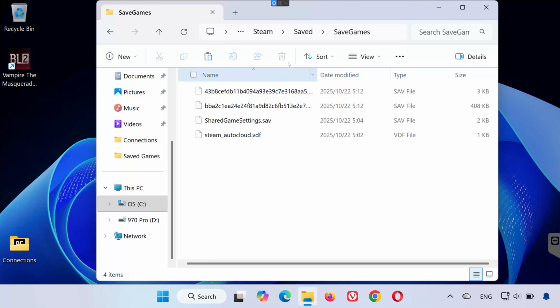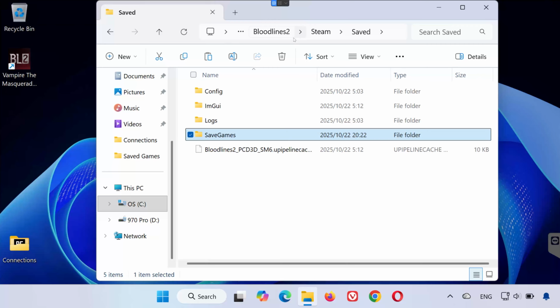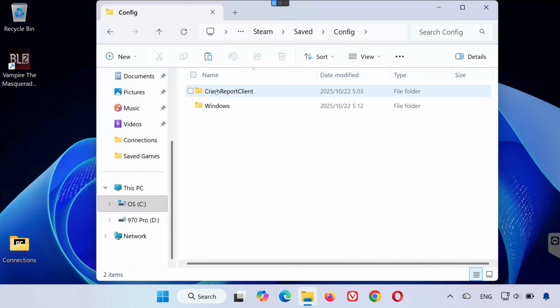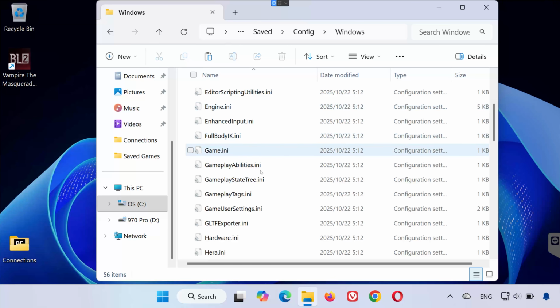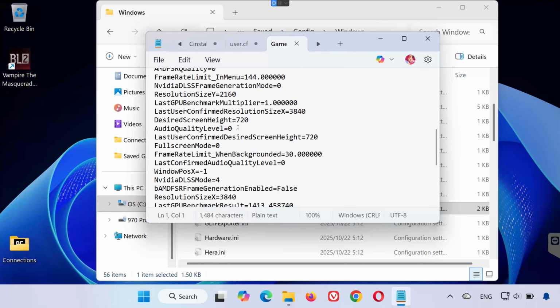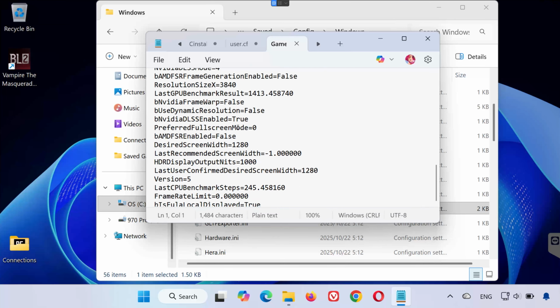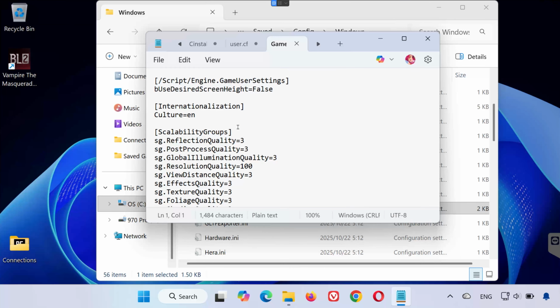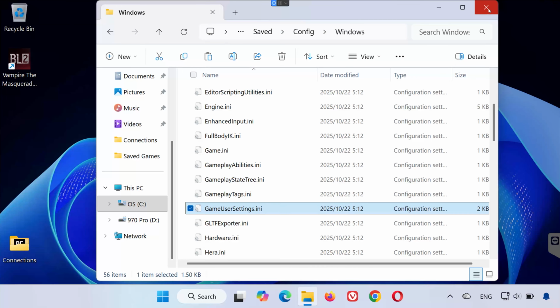Go back to the saved folder. Open the folder called Config. Then open Windows. Find the file named GameUserSettings.ini. Double-click it and select Open with Notepad. Inside this file, you'll find your game's configuration settings, including graphics, resolution, and display options.